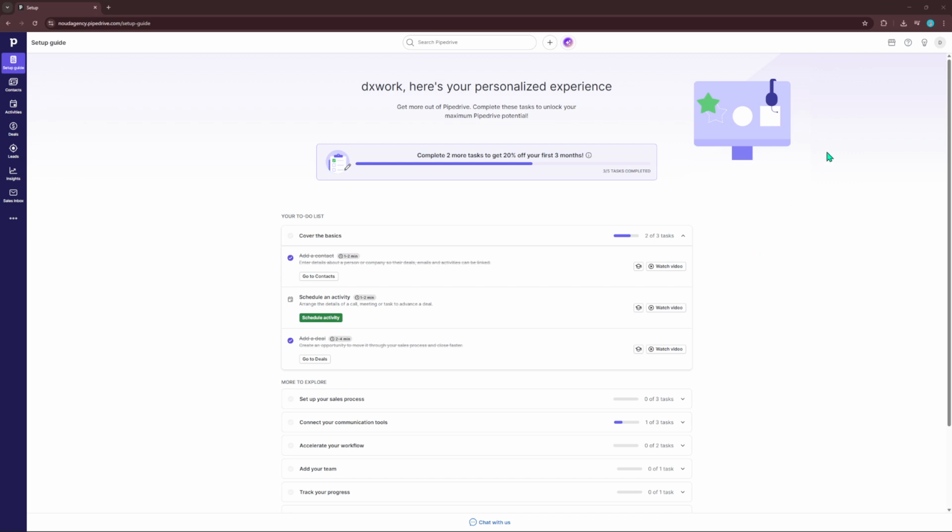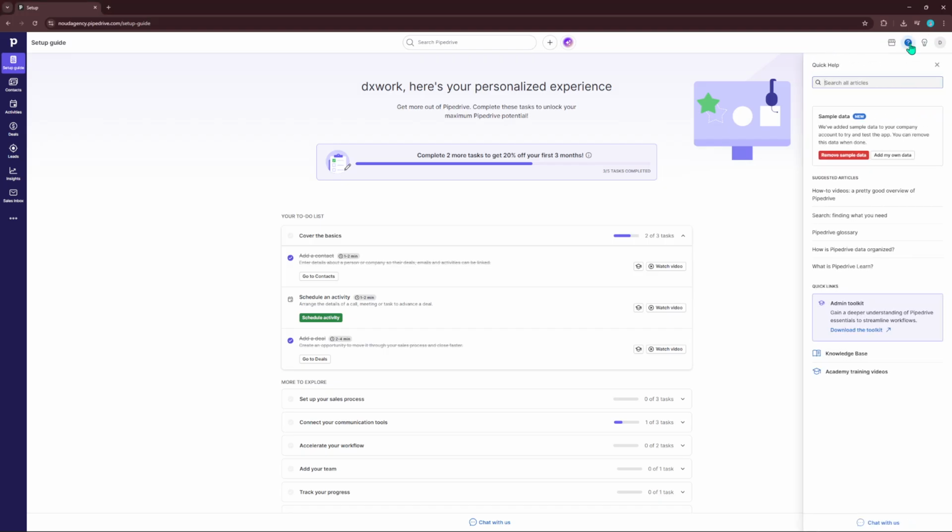Look to the top right corner of the screen for the quick help icon. It's the small question mark. Click that to open the help panel. This is your shortcut to Pipedrive's support resources and documentation, and it's the fastest way to find the exact article you need. Inside the help panel, you'll see a search bar.